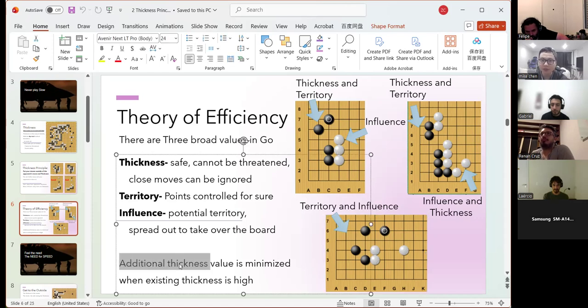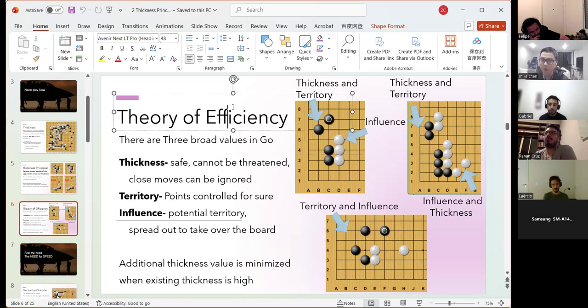The key to note about this is that additional thickness value, or safety value, is very small, is minimized when existing thickness is high. So whenever you have a safe group, adding more to it is very low in value. This is over-concentration. This is what you guys are familiar with.